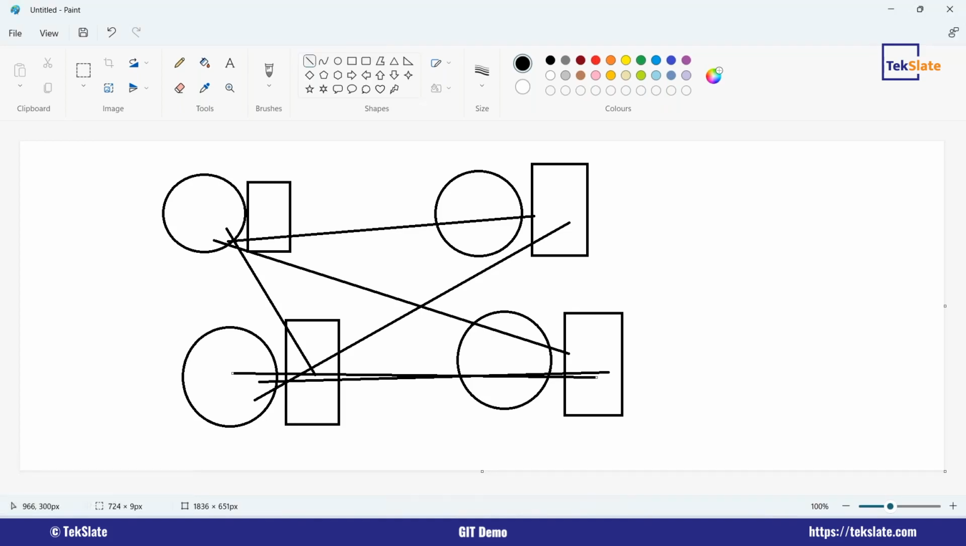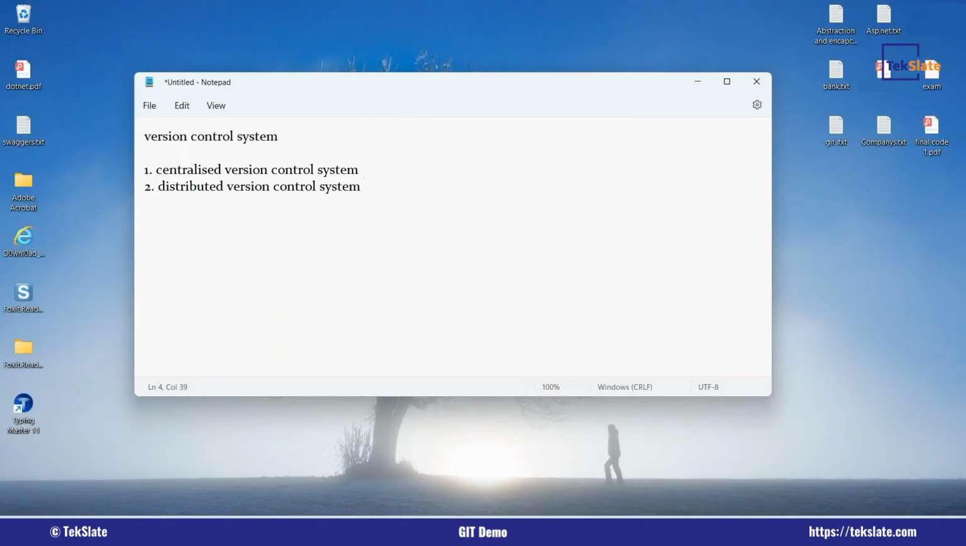Operations like branching and merging are slow and painful in other version controlling systems like Subversion or TFS, but they are very fast in Git. And Git is almost everywhere. More than 90% of software projects in the world use Git. That's why almost every job description for a software developer mentions Git.